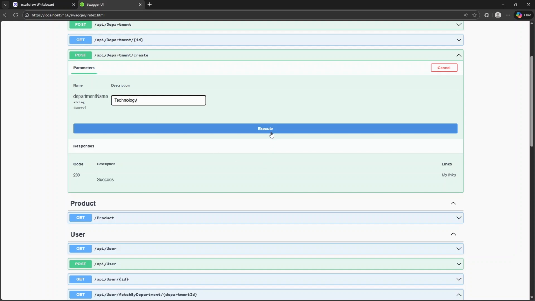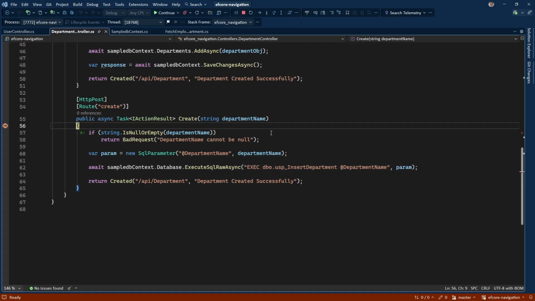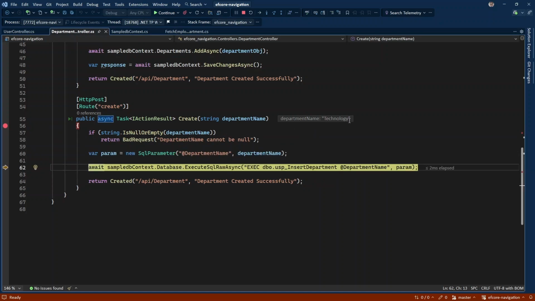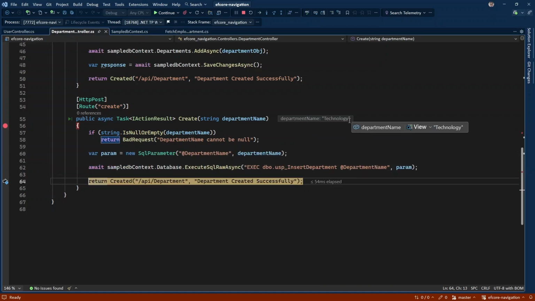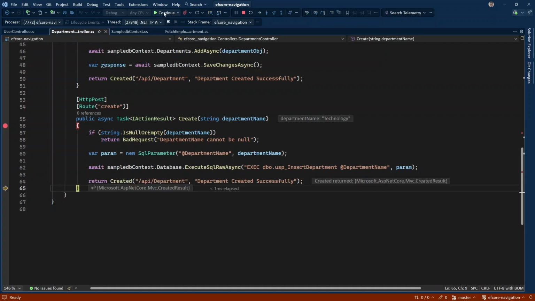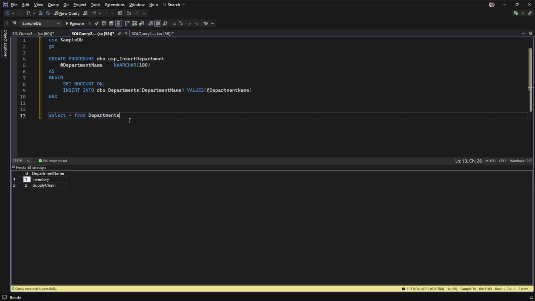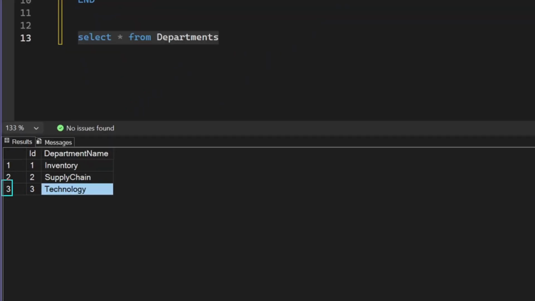And once I press execute, it will call my APIs. It will perform the validations if there are any, and then it simply calls my DB context, and it will try to create a new record. And you can see my API is working fine. I'm getting a response: department created successfully. And if I navigate to my database instance again and verify the changes, you will notice that I have a new record in my database, and that is technology.